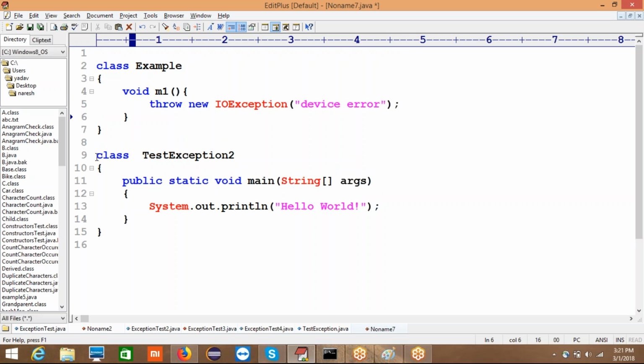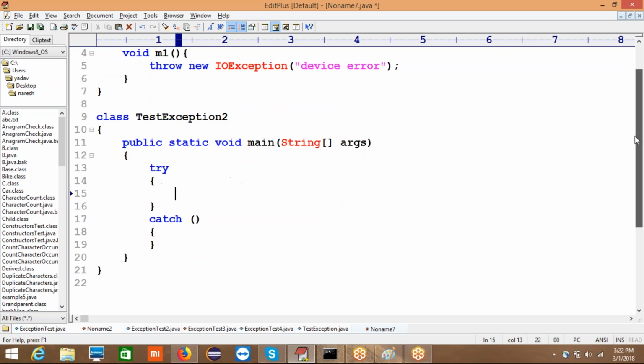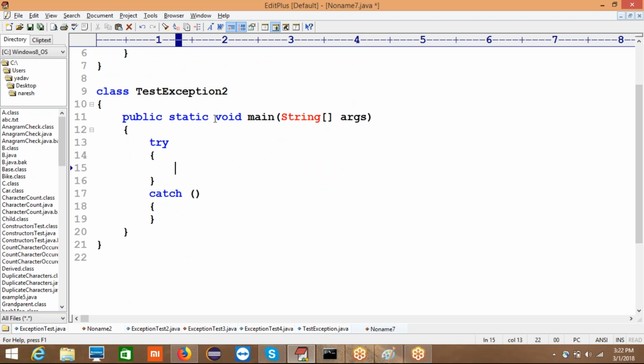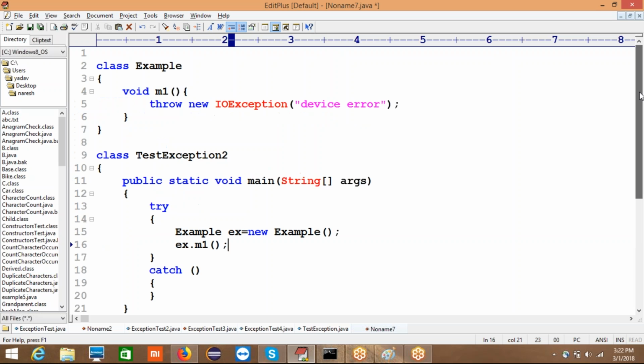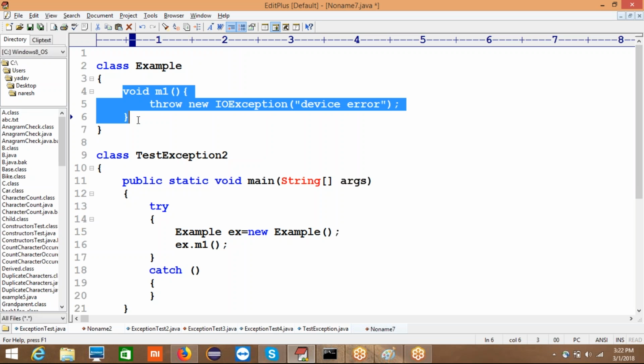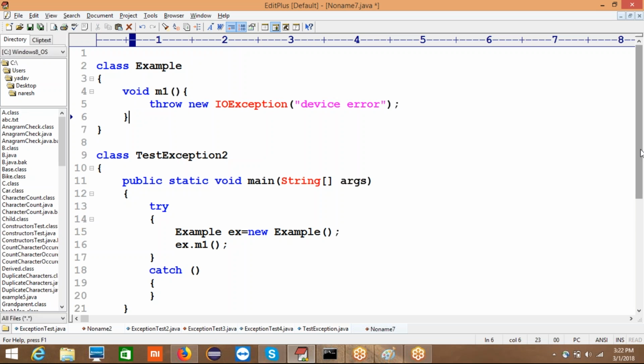So this is our main class. In that, inside the main method, just remove the statement and use the try catch block. In try, what I am doing is creating an example object: Example ex is equal to new Example. I am going to use the example object to call the method available in our example class, the m1 method. The m1 method is going to throw an exception. That's the reason I took the m1 method inside the try catch block.